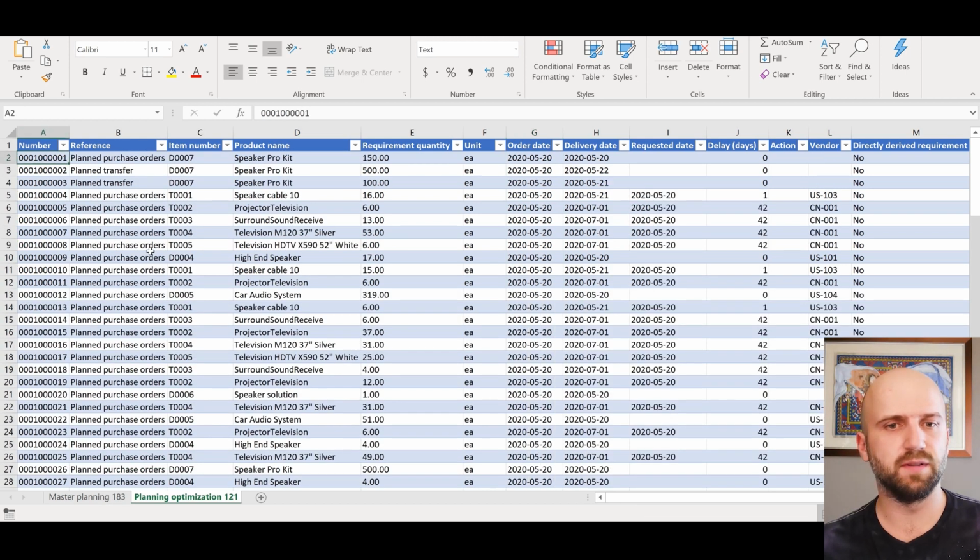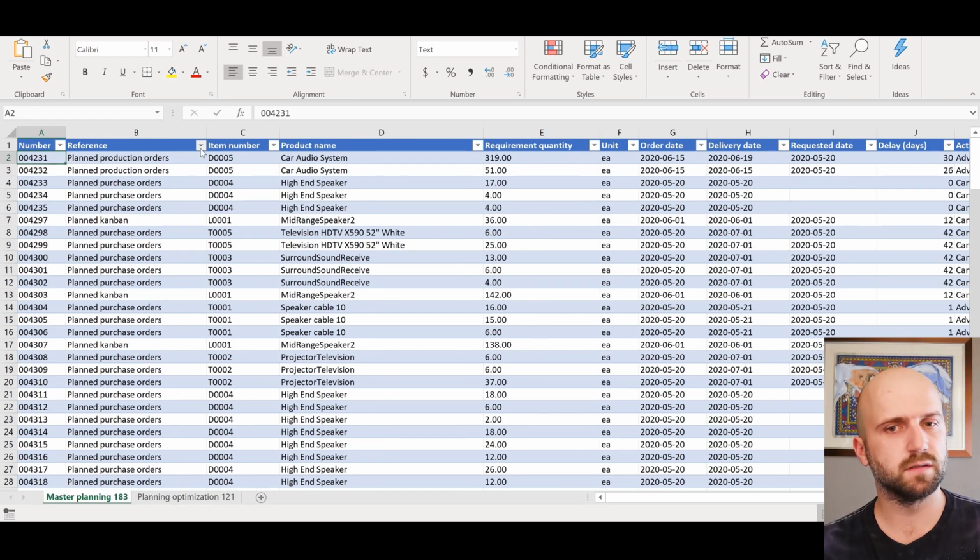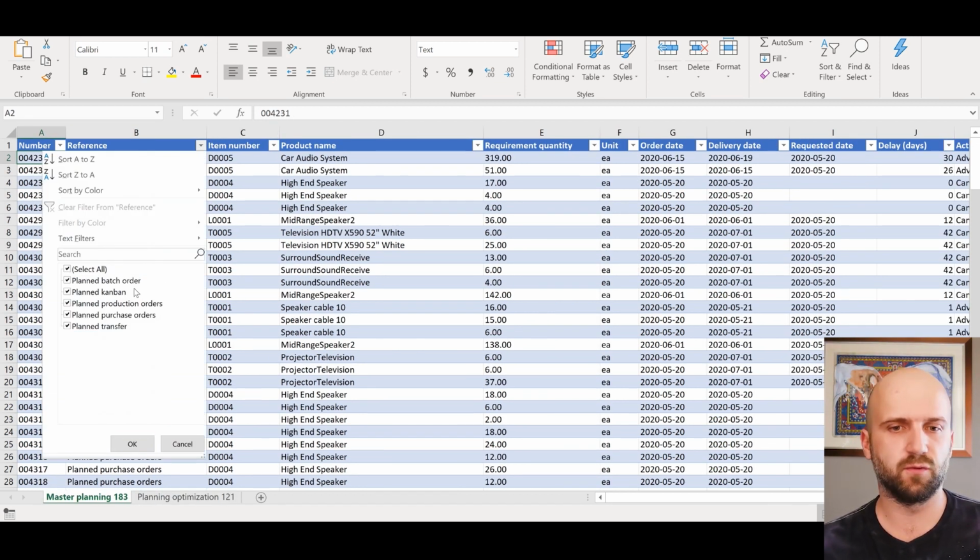I see that the number sequence is different. So right away, we can tell that the planned order number sequence is different. Number 2 is, if you look at your master planning results, you see that you have all sorts of orders here. You have planned batch order, plan Kanban, plan production orders, purchase, and transfers.